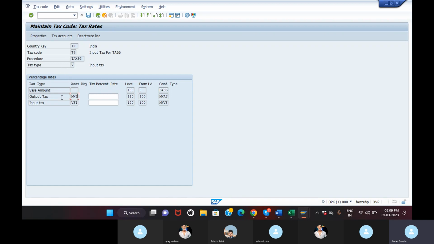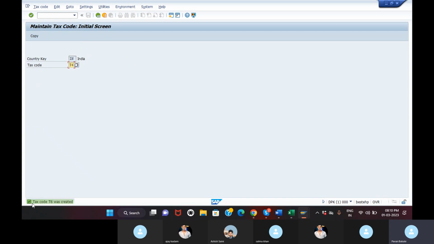Here it is asking for the percentage rate for output tax and input tax. I need to give input tax VST as 18% or 10%, anything can be. I need to specify my percentage rate here. I have taken 18% under VST input tax, then I'll click on save. Once I click on save, the system tells me tax code T6 was created.